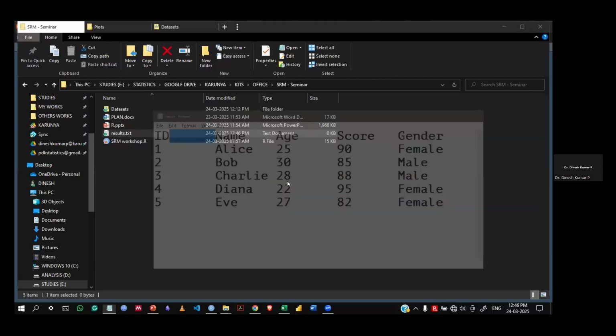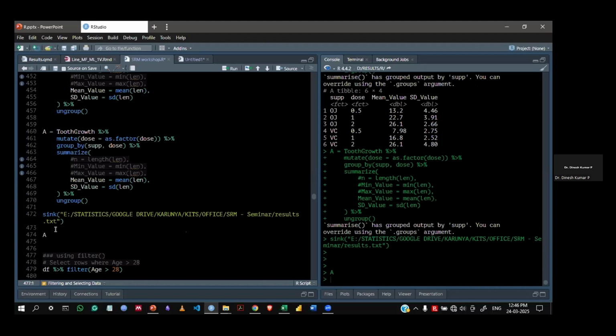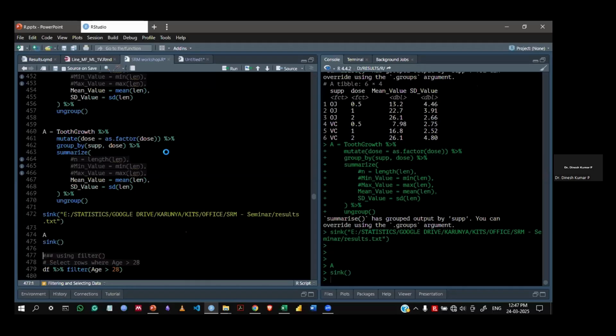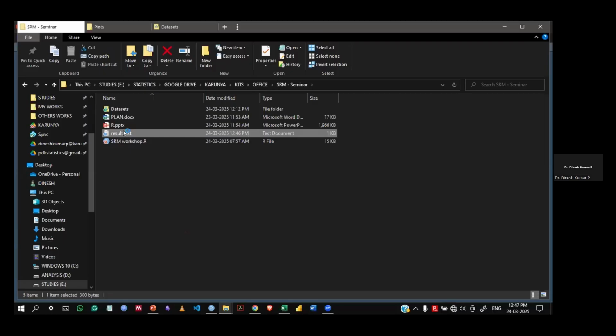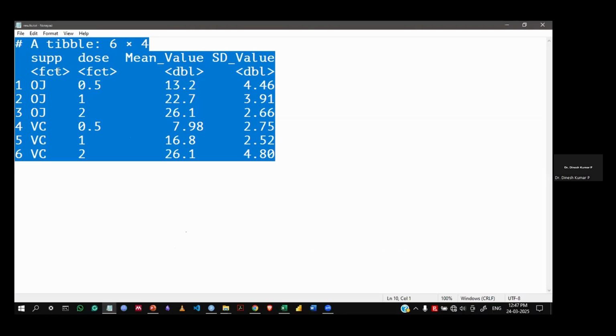We just created it. To store something, after giving this sink, after creating the document, we just run the command which you want to store. I want to store A inside it, so just run A. Okay, I have stored enough. I want to close it, so give the same function sink and run it. Now, if you see the results, the data which you have run is stored here.